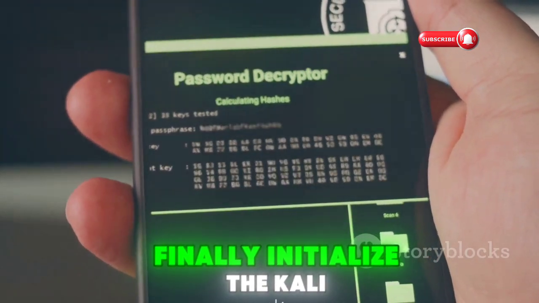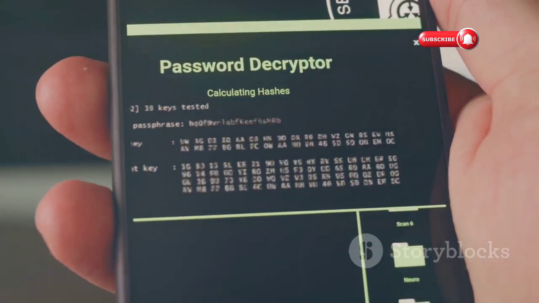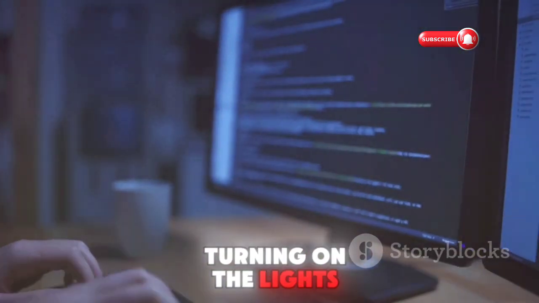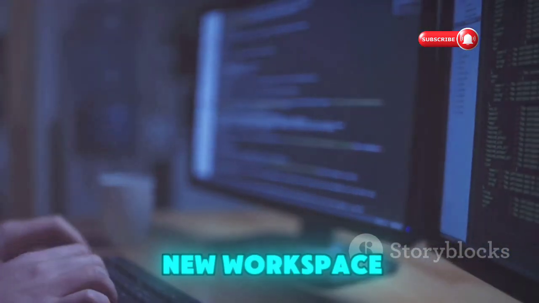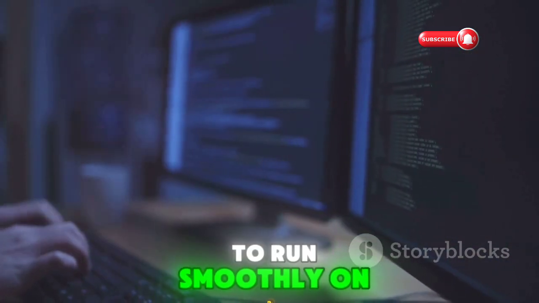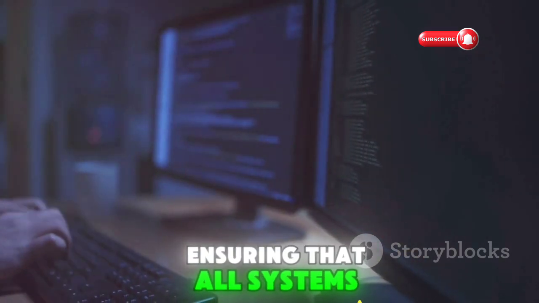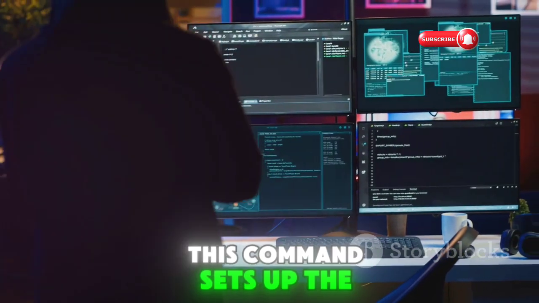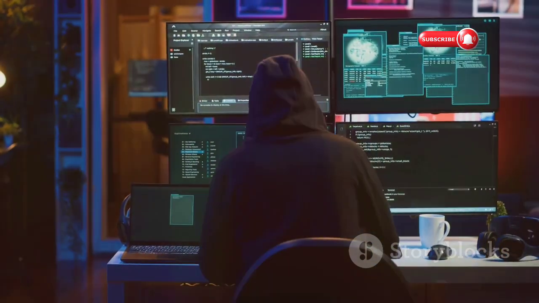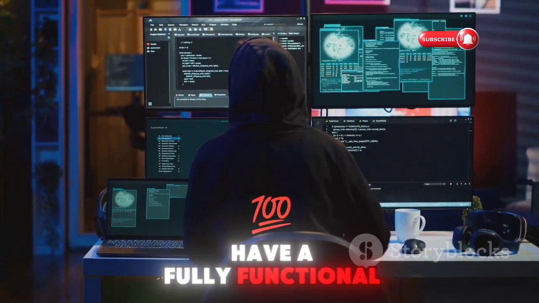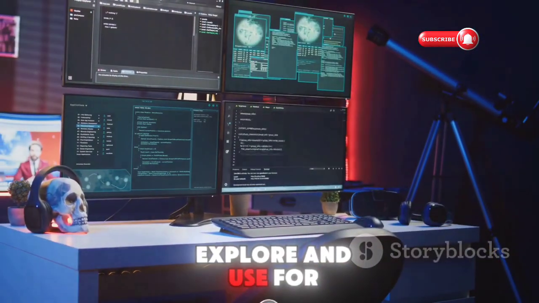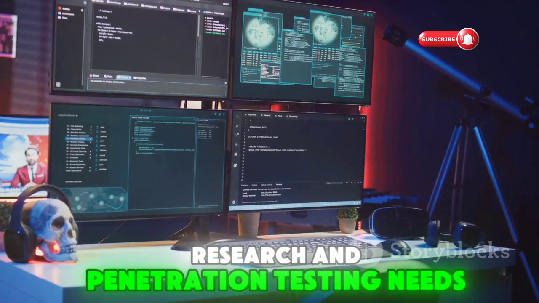Finally, initialize the Kali Linux environment with ./start-kali.sh. This command is like turning on the lights and powering up all the equipment in our new workspace. It sets up the necessary configurations for Kali Linux to run smoothly on your phone, ensuring that all systems are go. Once completed, you will have a fully functional Kali Linux environment at your fingertips, ready for you to explore and use for your security research and penetration testing needs.